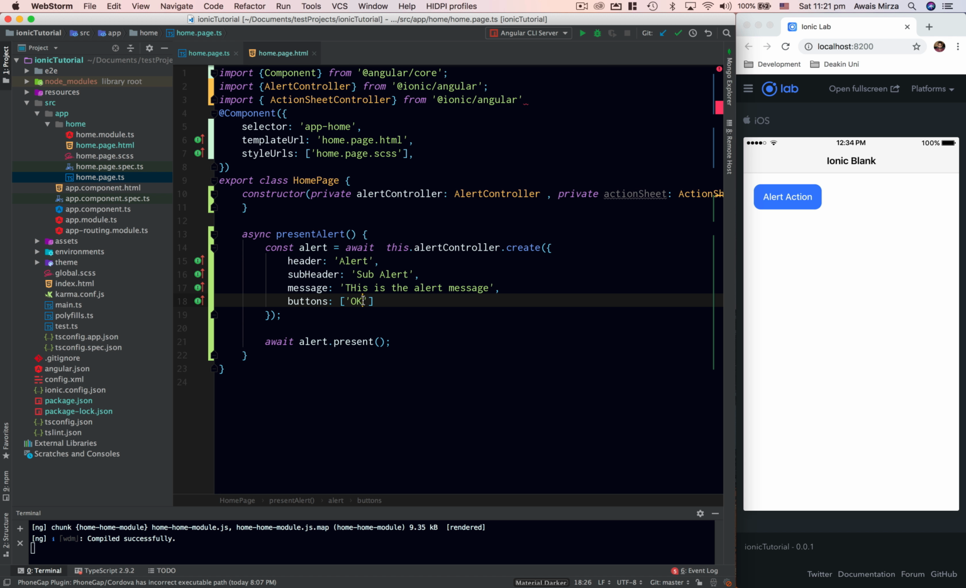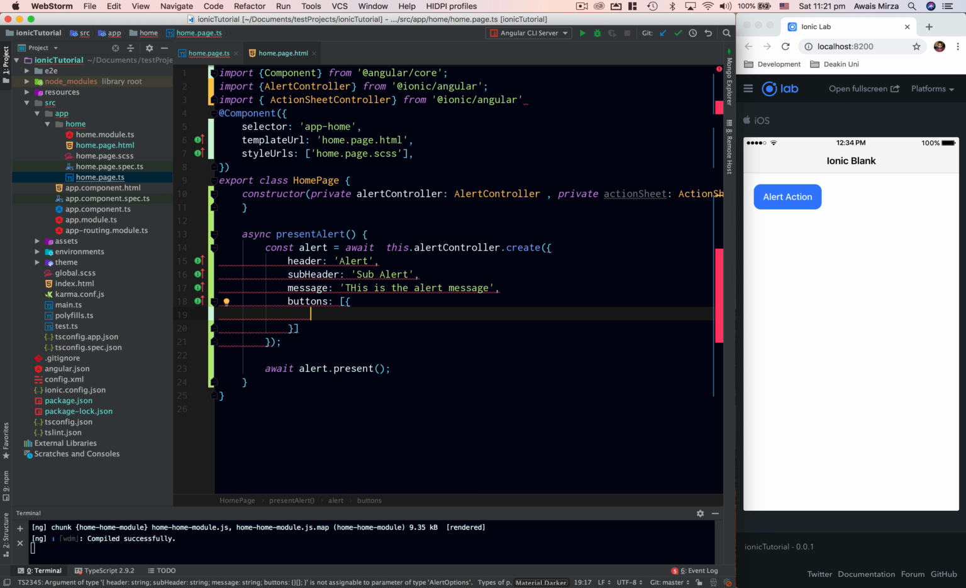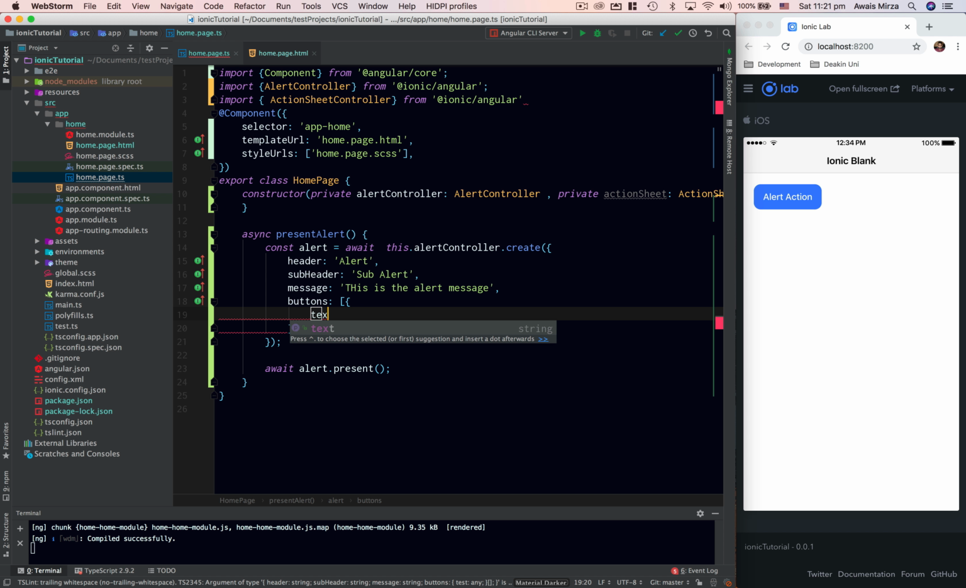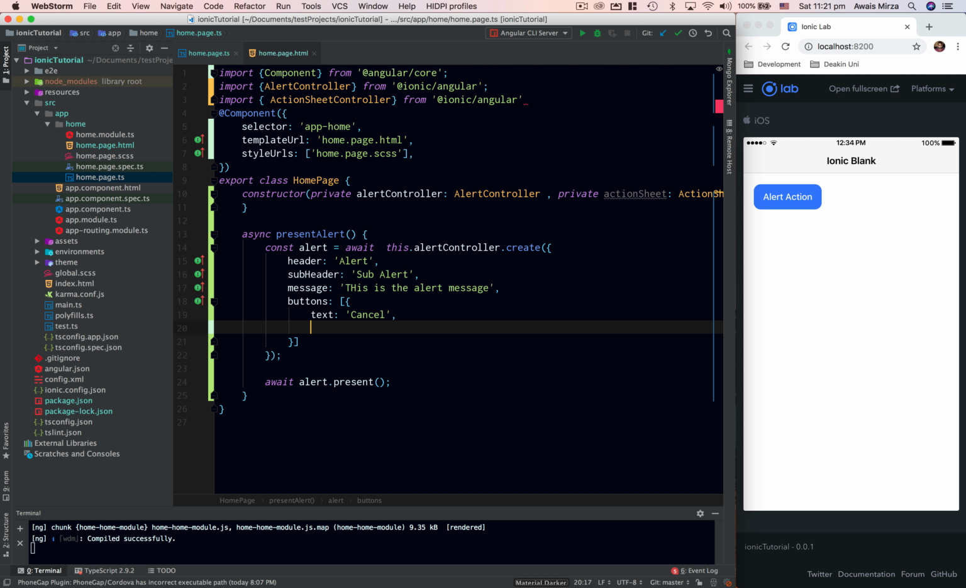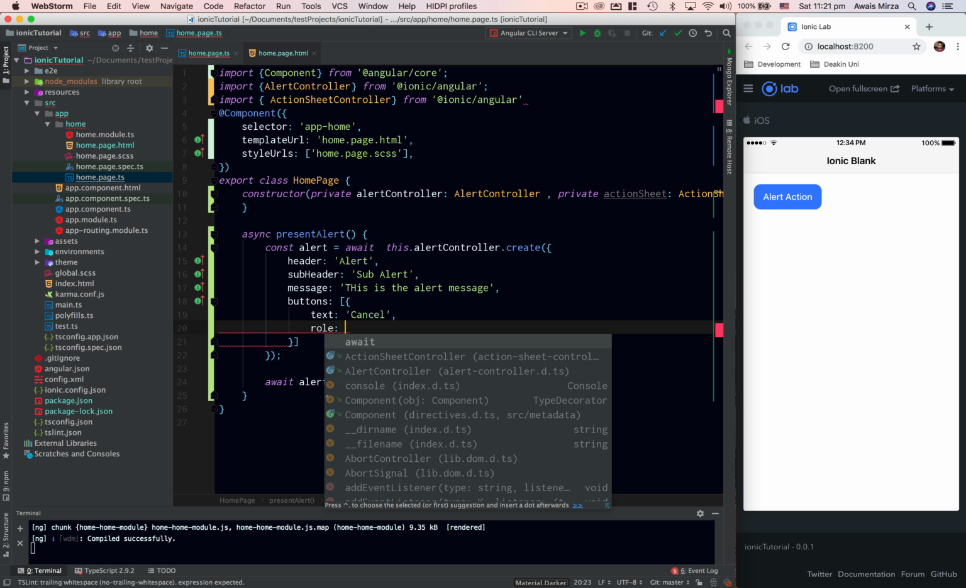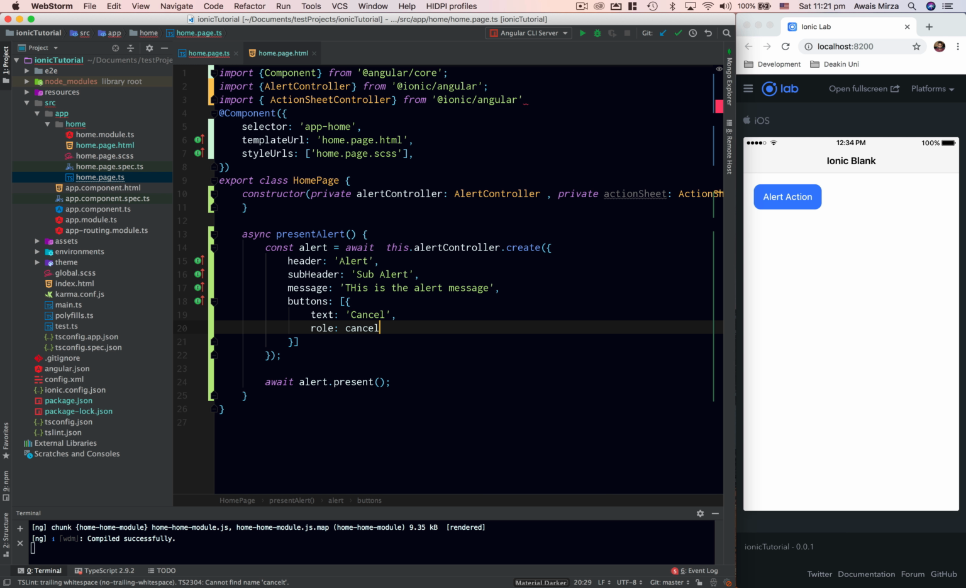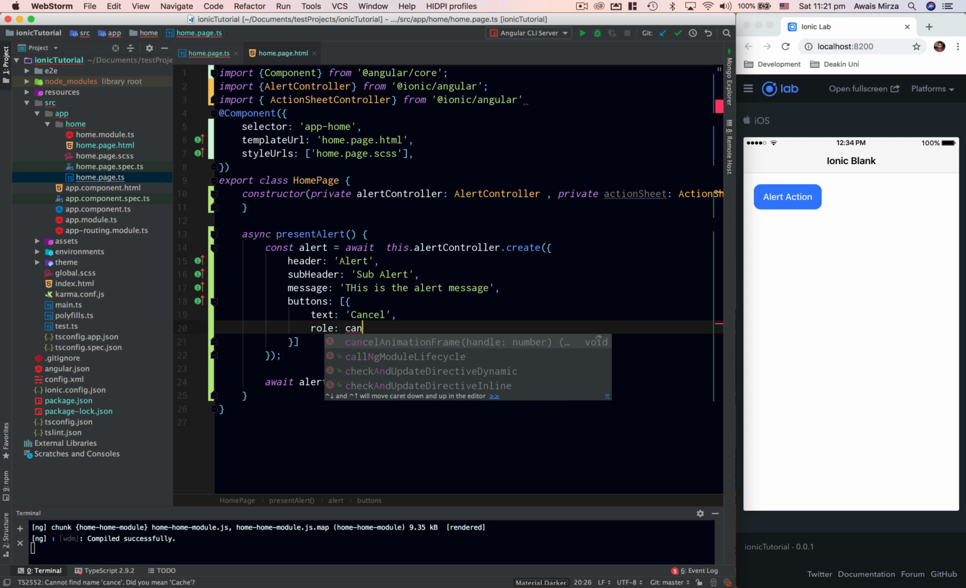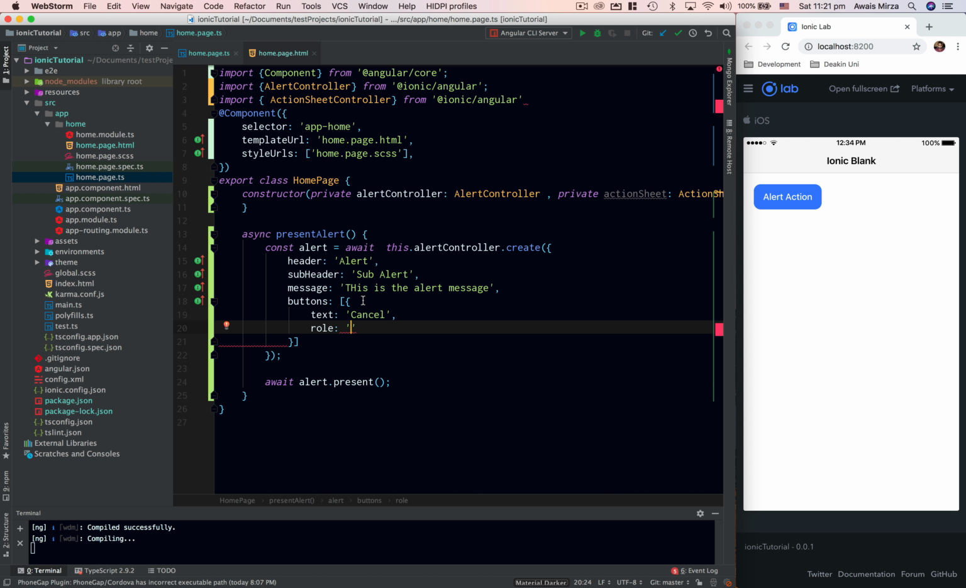So now here I'm going to do a handler for a button. I'm going to remove OK. Instead of passing a string, we pass in an object now. Here we define a text, and I'll say cancel. Role would be cancel as well. That goes into a string.